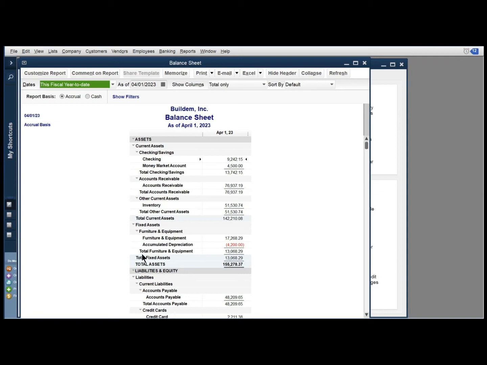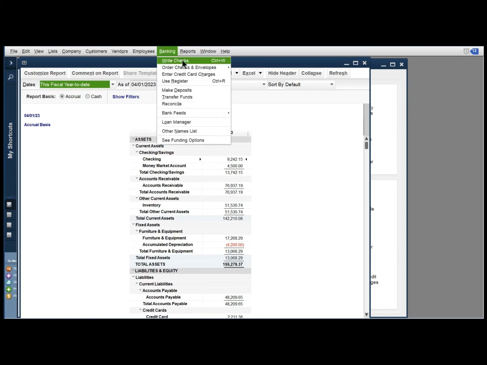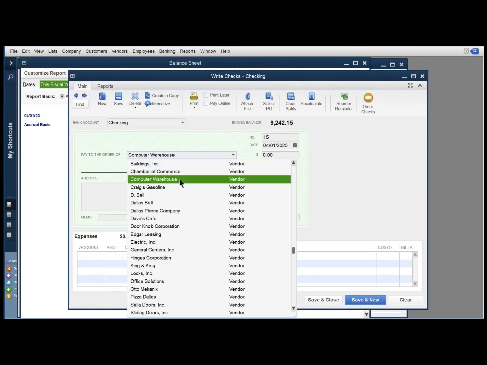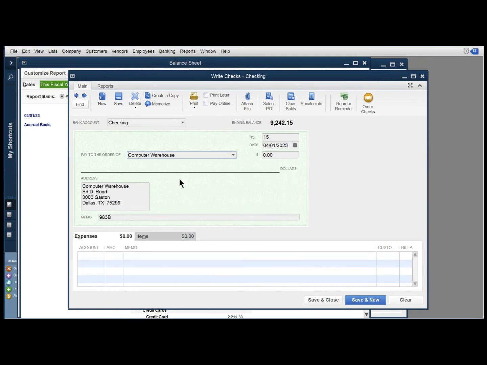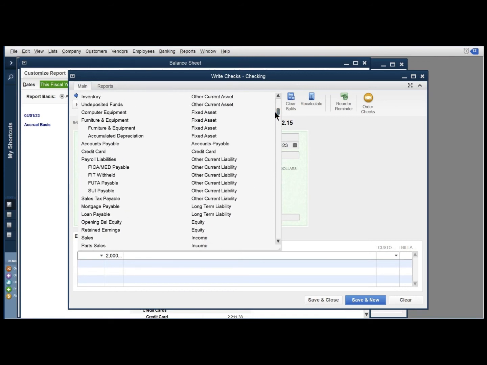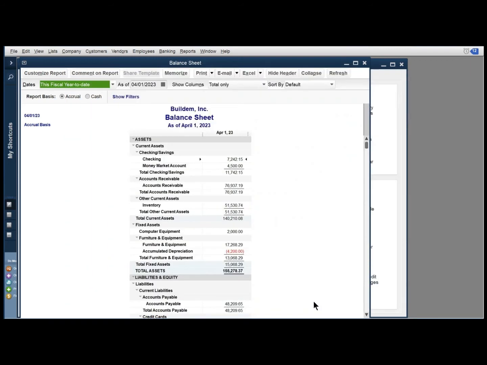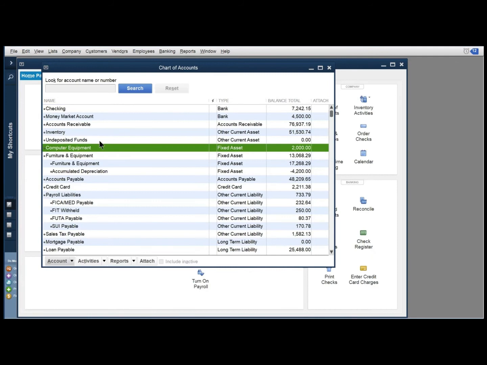Let's write a check to purchase the computer. Choose Banking, Write Checks. Click the Payee drop-down arrow and select Computer Warehouse. The computer costs $2,000. Now enter the appropriate account. Click the Account drop-down arrow and select the new computer equipment account. Click Save and Close to record the check. Now the computer equipment account appears on the balance sheet. Close the balance sheet. You also see this balance on the chart of accounts.